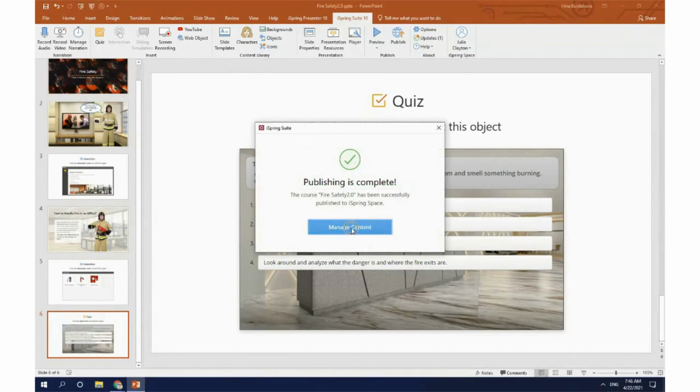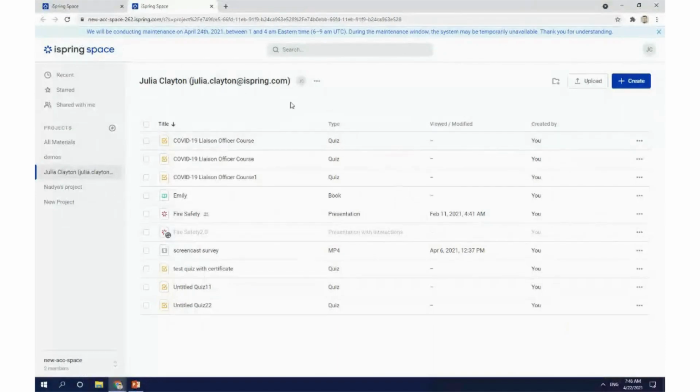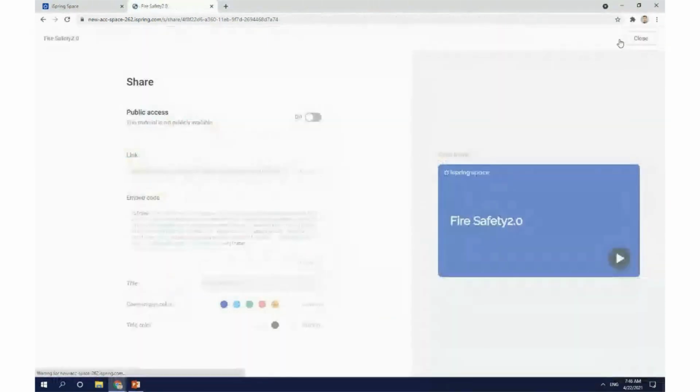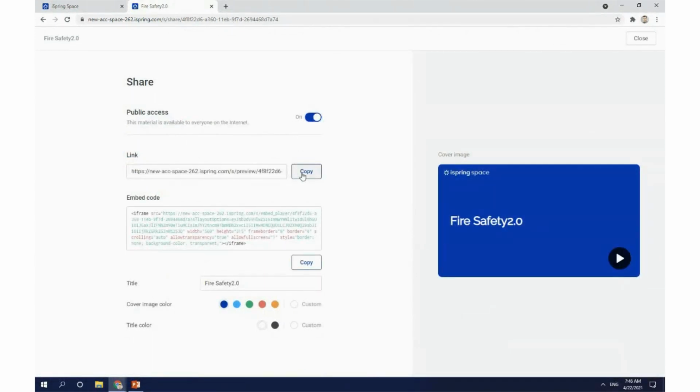Perfect. Let's click Manage Content. So now I'm in my iSpring Space account and I see my course here. What I need to do is to click on the course and click where it says Share. I can make the link public and then just copy it here so that I can share it via email to my colleagues, even to those who are not registered to the account. But anyway, they could view the course.